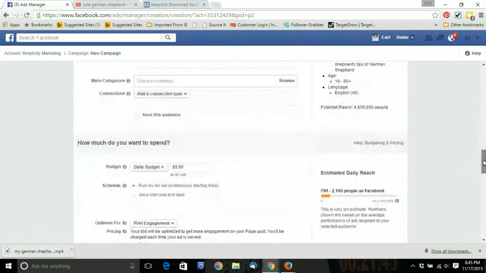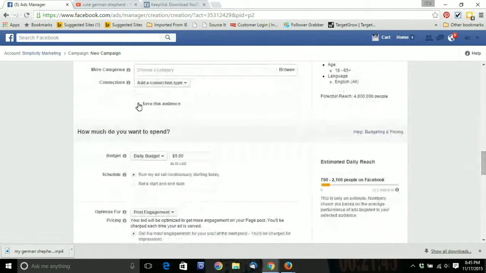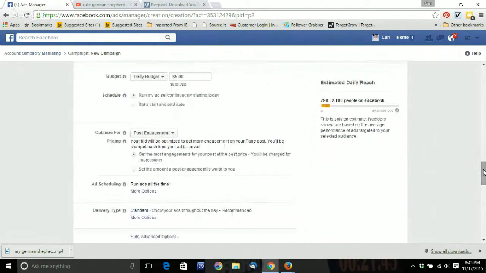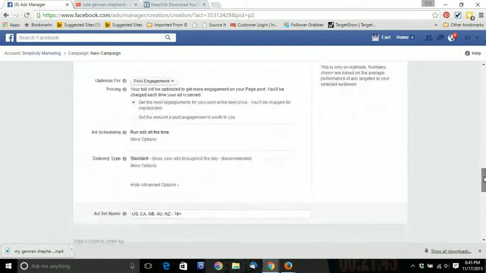And then we're just simply going to come down here. We could save this audience. I always set my budgets at about $5 a day. So based on $5 a day, Facebook is going to show this ad to about 2,100 people. Now, as you saw from my results earlier, it'll be a lot more than that because there's going to be a viral component to the video. That's why we chose it. Okay. Our optimization is for post engagement.